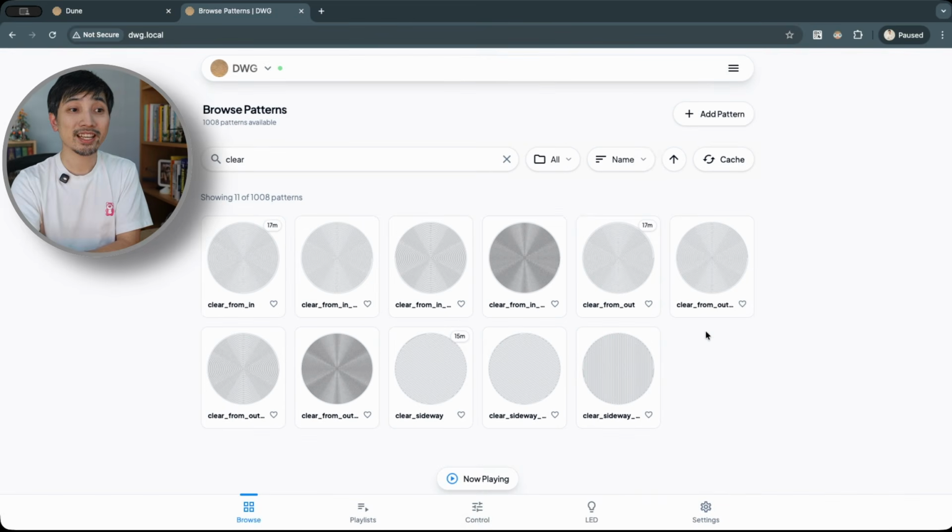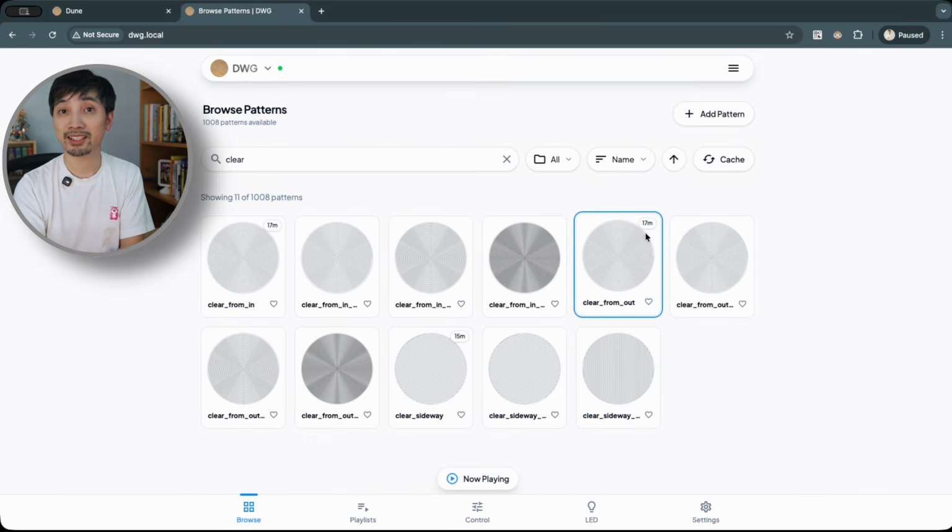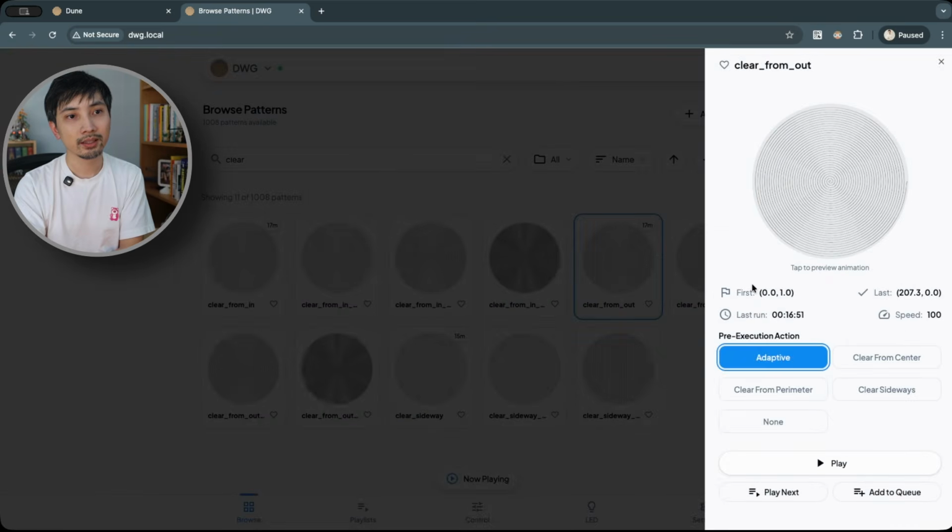In the new versions, if a pattern has already been played before, the actual time it takes the pattern to play with the current speed will be saved and displayed like this. You can also click in here and see that this pattern takes 60 minutes to play at speed 100. So let's connect our Pi to our table and explore more features.